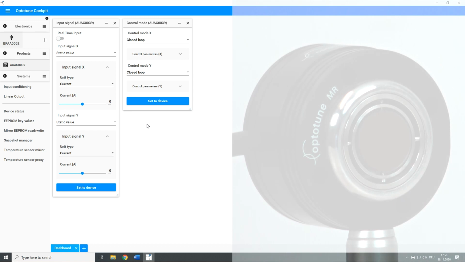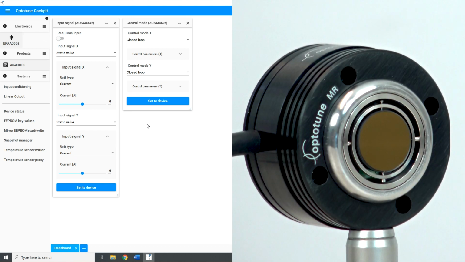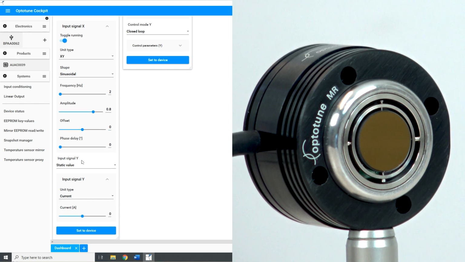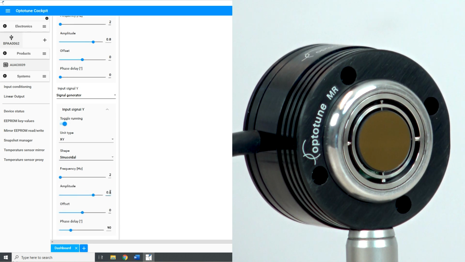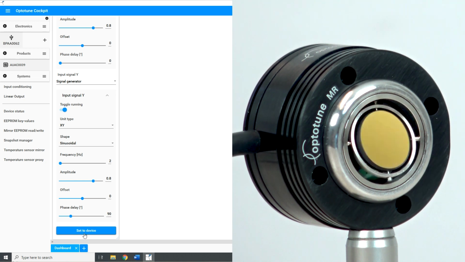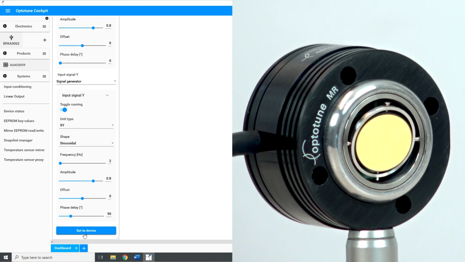Let's assume we want to make the mirror scan large circles in closed loop. We can achieve this by selecting the built-in signal generators. I have already set these to sinusoidal shape with a frequency of 2 Hz and an amplitude of 0.8 for both axes, with a phase delay of 90 degrees between them. Pressing Set to Device will write these settings to the mirror and make it move.